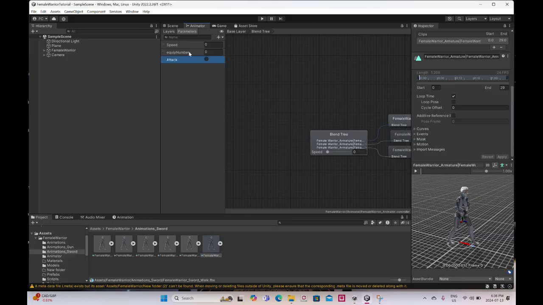So with equip number, things happen based on what the numerical value is. Attack happens once. As soon as this trigger is activated, it does an action, but then it bounces back to this false state.